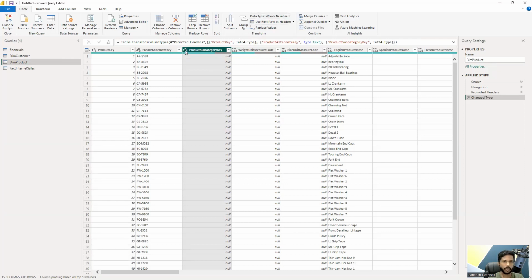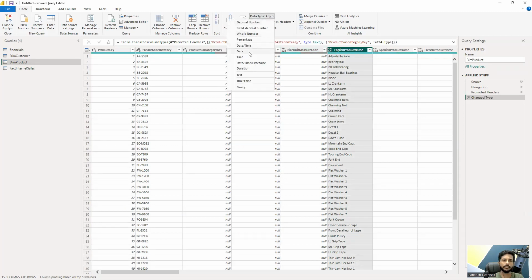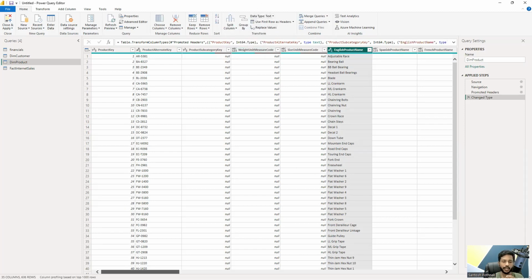Right now I'm using this option, but you can do the same thing by using this other option. Let's say English product name: you can select this data type, and I'm going to select text. The advantage of this option over the one above is one small advantage, I'll tell you.